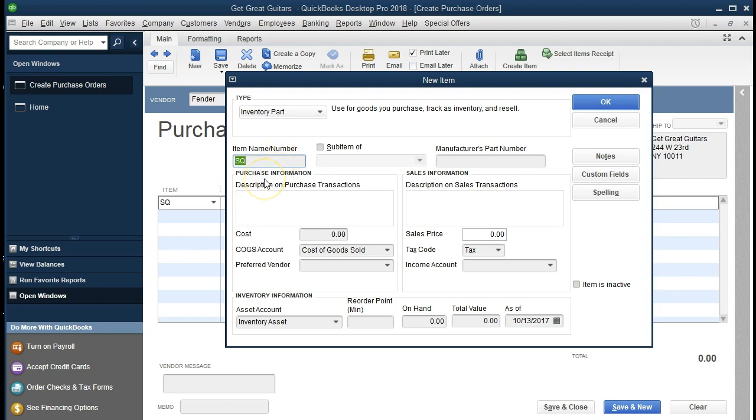We're going to have the item name here. This is going to be the short name, so just our quick name, the SQ, and we're going to give it the subtitle. Manufacturer part number, we don't have one. The full description, Squire, is going to be the full description. Let me do that one more time. That's going to be the full description. Tabbing through the rest here, it will populate over here automatically. That's what we want. Then we of course need the cost and the sales field.